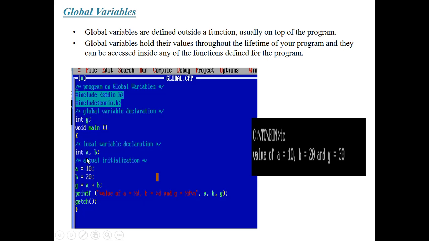Next, in the main method I have taken two variables, a and b. These a, b are called local variables. Why? Because the variables a and b of integer type are declared inside the main function, so they are called local variables.